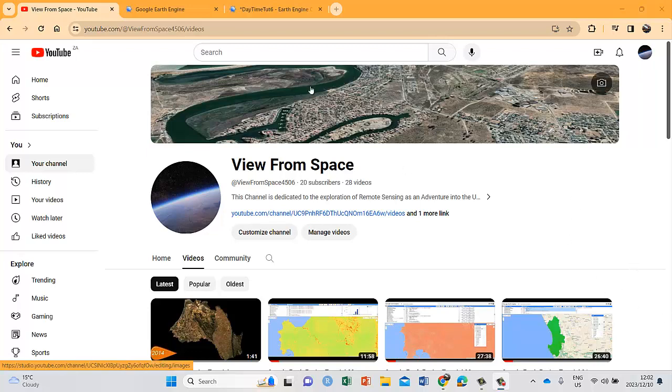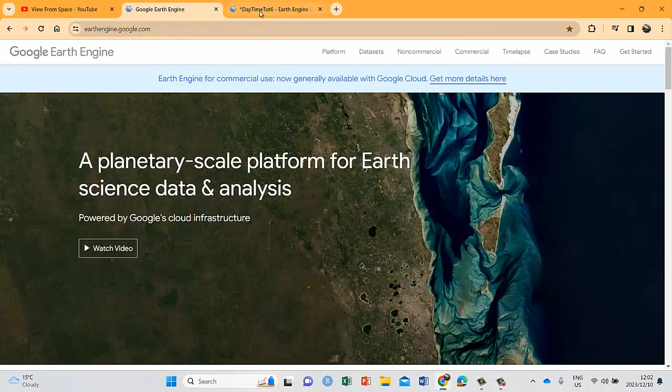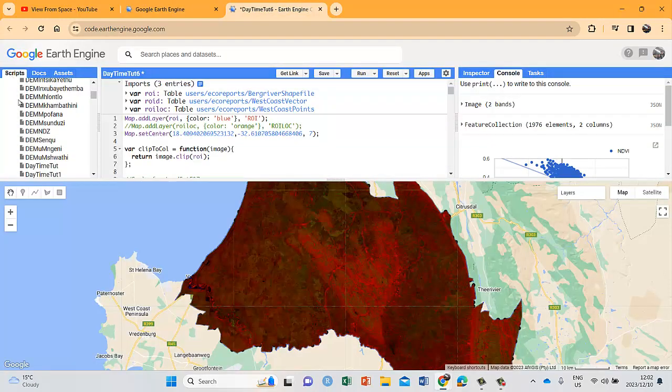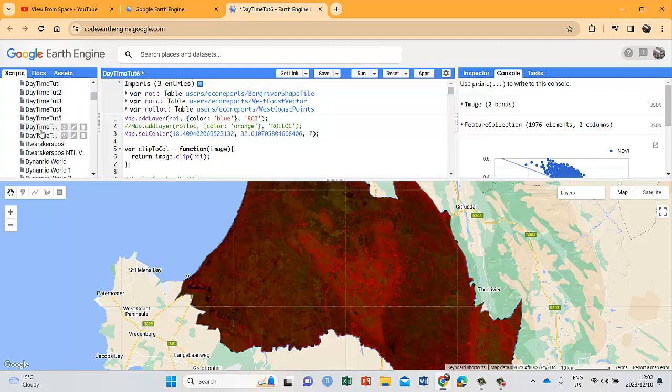So we go to our trusted Earth Engine, and from our Earth Engine we go to platform and we go to our code editor. We open our code editor, and then you basically go to the scripts column and you scroll till you find your saved project or your saved script. In my case, it's called Daytime Tutorial 6, the one that we're going to present for this video tutorial.